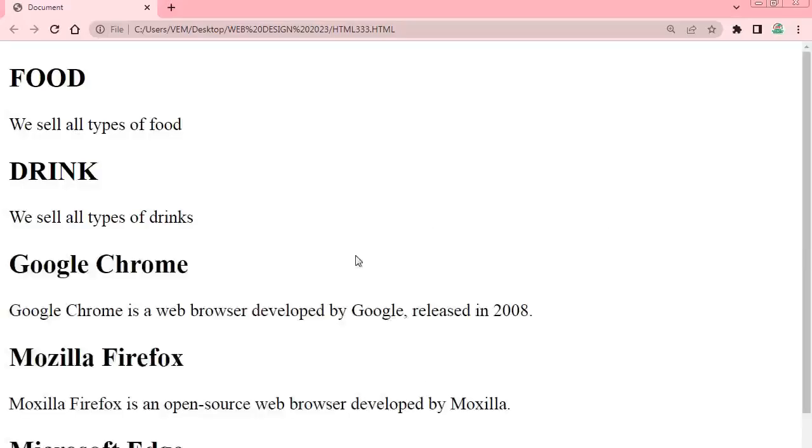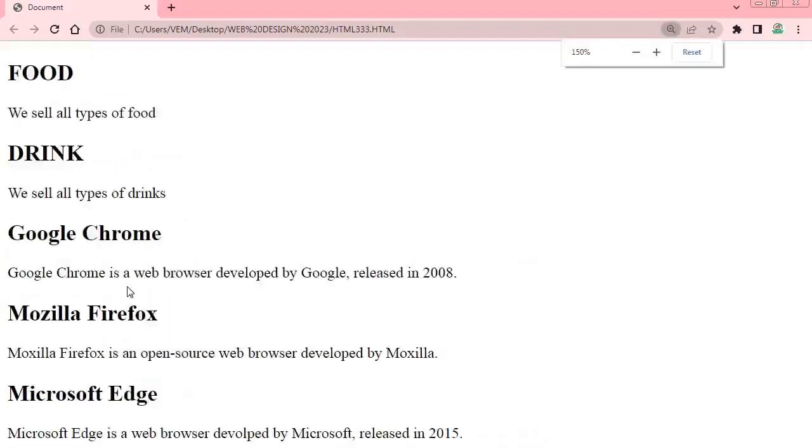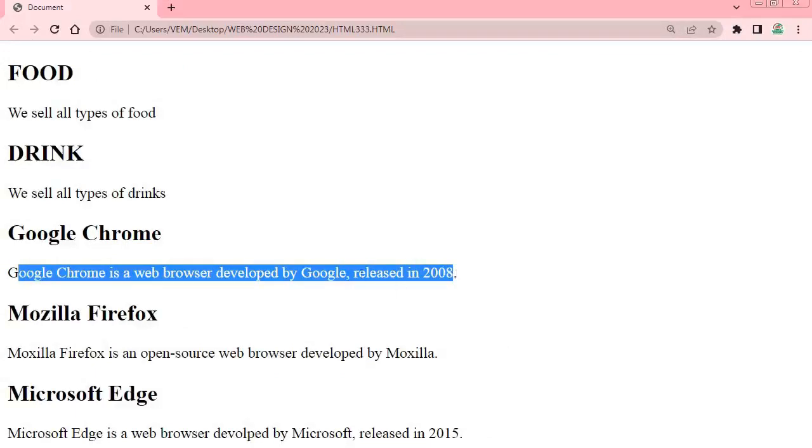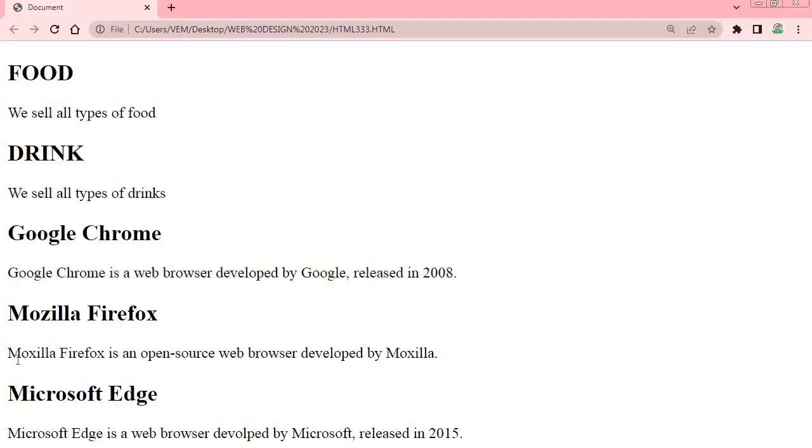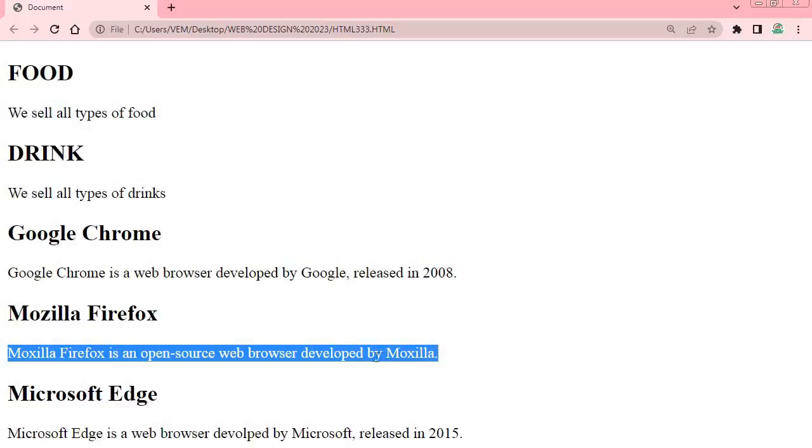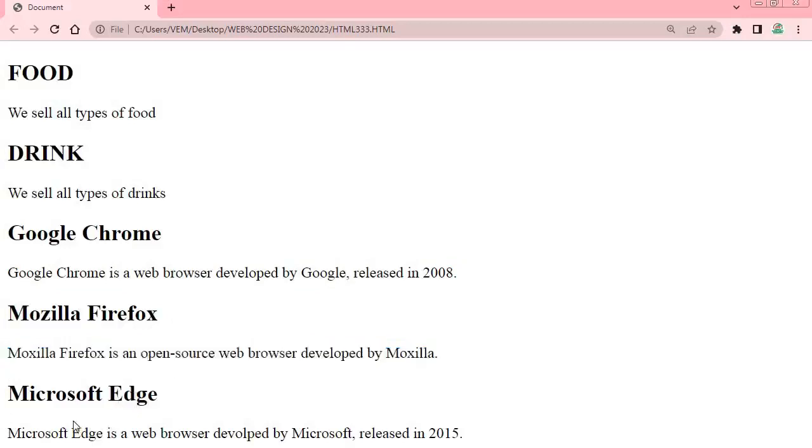So let's open our browser and reload. As you can see, we now have article, Google Chrome, paragraph. Google Chrome is a web browser developed by Google, released in 2008. Then Mozilla Firefox. Mozilla Firefox is an open source web browser developed by Mozilla. Then Microsoft Edge. Microsoft Edge is a web browser developed by Microsoft, released in 2015. Okay, so this is how to use article elements.